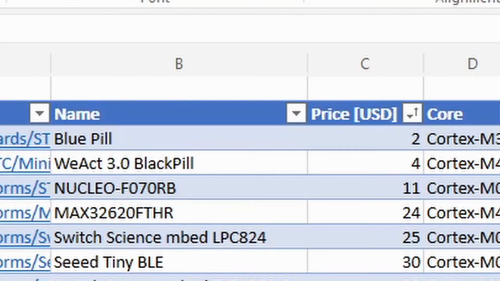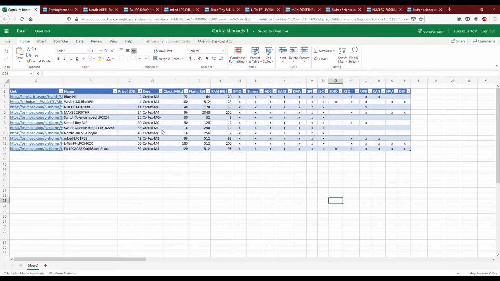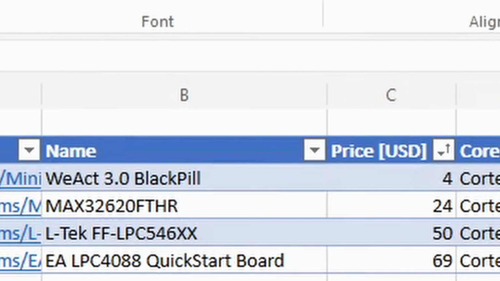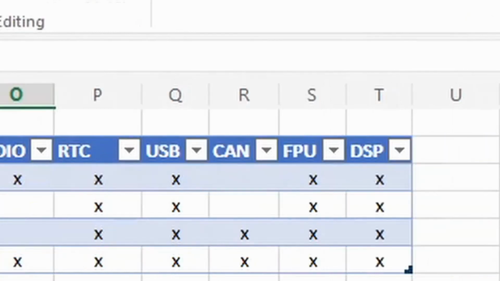Of course, the Blue Pill, the one that has many fakes and clones. But we need Cortex-M4 to get FPU and DSP. Now, first is the Black Pill. The only minor issue with this board is that it's missing CAN, but we can live with that.